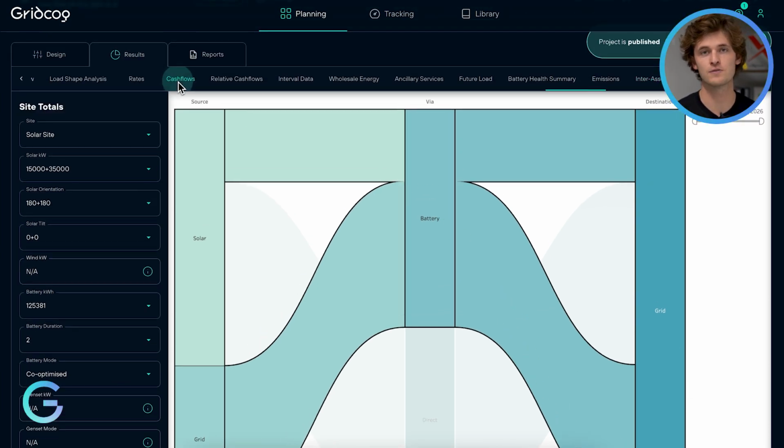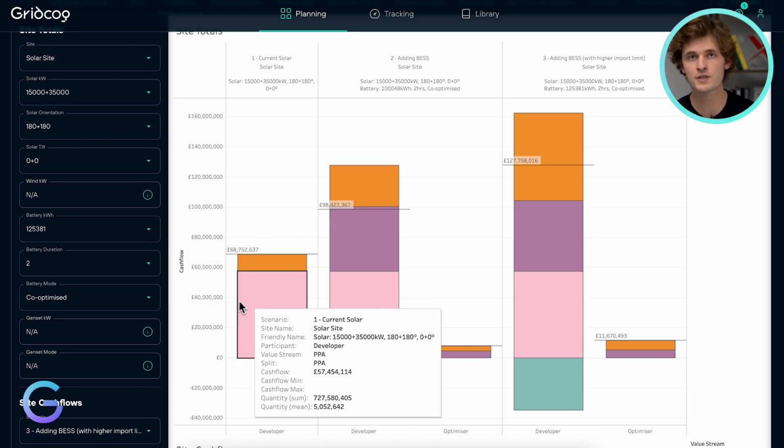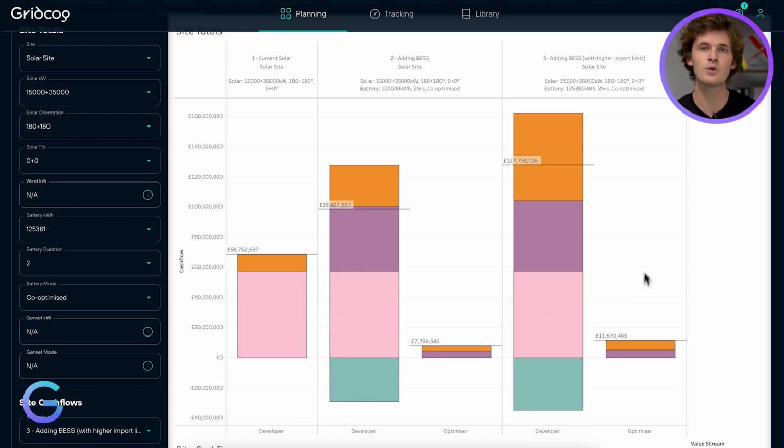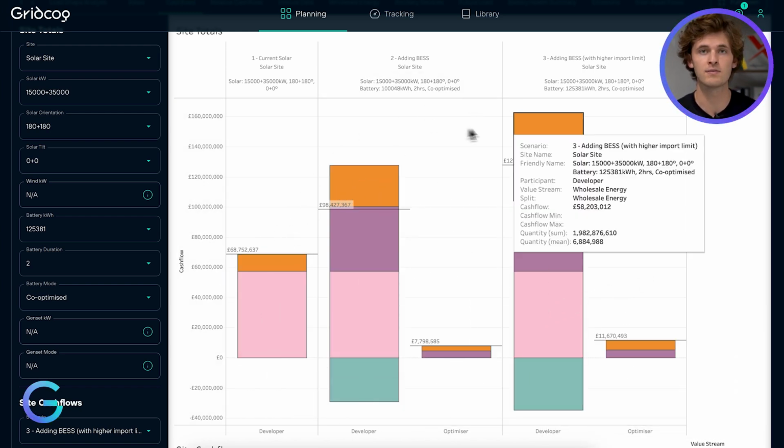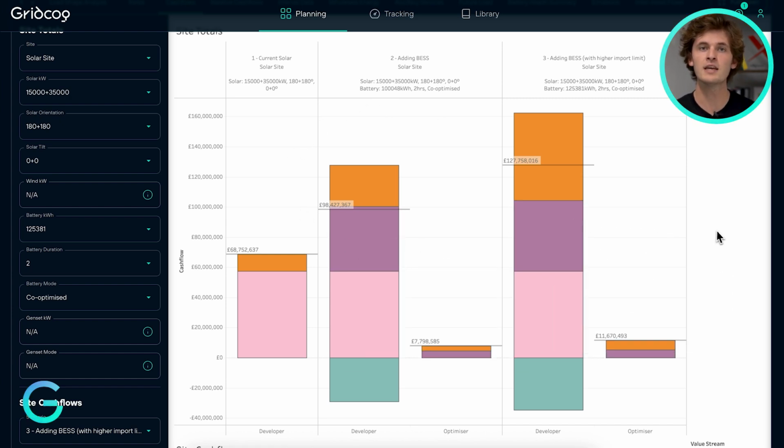Finally, looking at cash flows. PPA revenue, in pink, stays stable across all scenarios, while wholesale and ancillary revenues in orange and purple respectively rise sharply as soon as a battery is added. This increase largely offsets the battery capex over our project lifetime of 12 years.